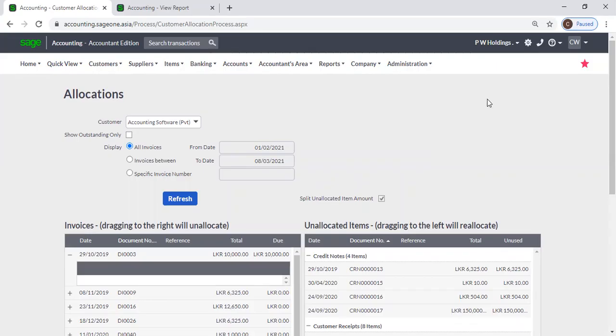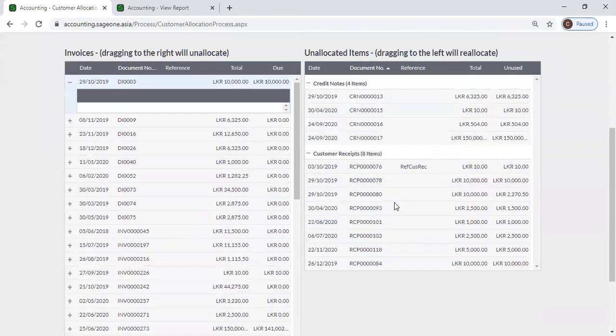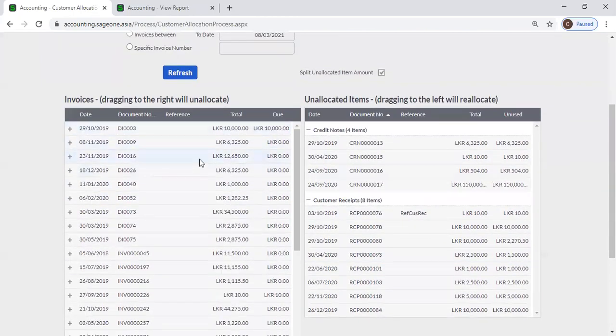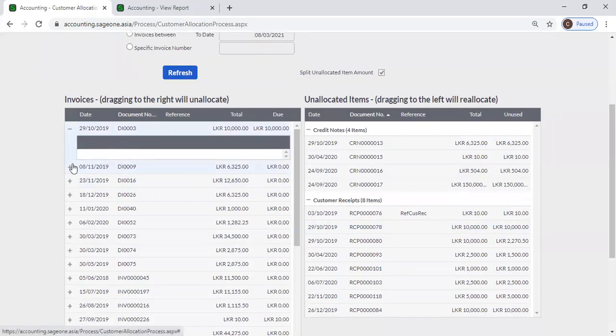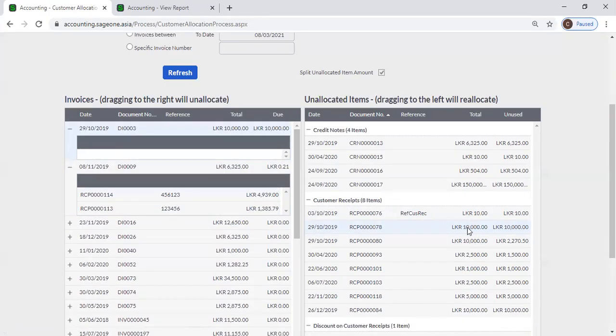Okay, you can allocate or unallocate receipts by dragging to the right side. And if by mistake you allocate an incorrect receipt to an invoice, you can drag and drop it to the right side, then that receipt will be unallocated.